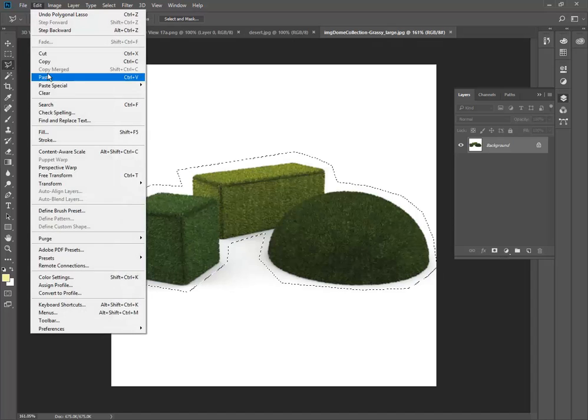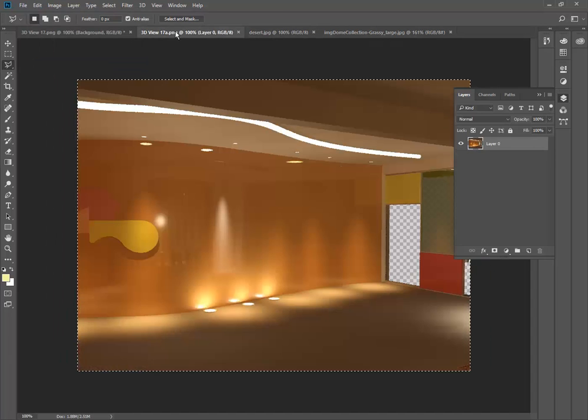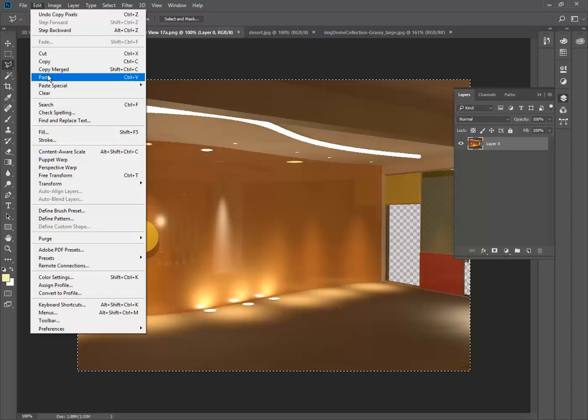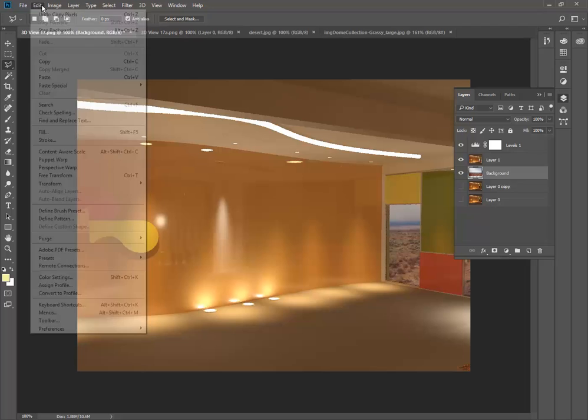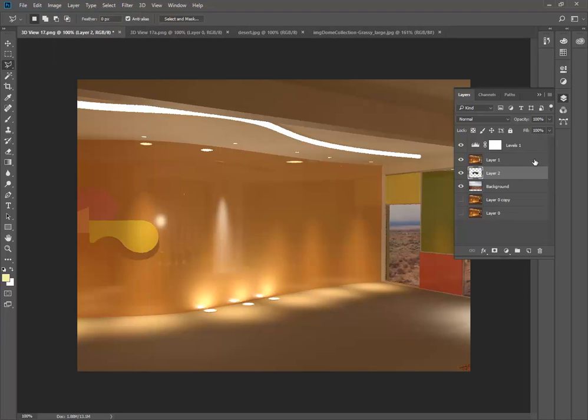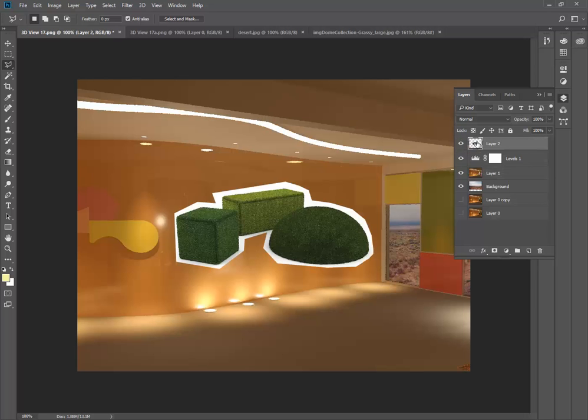Okay, so just like before: edit, copy, back to my other file, edit, paste. Oh no, sorry, wrong one. Sorry, that's not it, that's the one. So edit, paste, and I can't see it. It's because it's under the layer that I've got my render on. So I'm going to drag this up to the top, and I'm actually going to put it above the adjustment layer. If it was under the adjustment layer, it would use that levels adjustment. If I bring it above that layer, it doesn't.